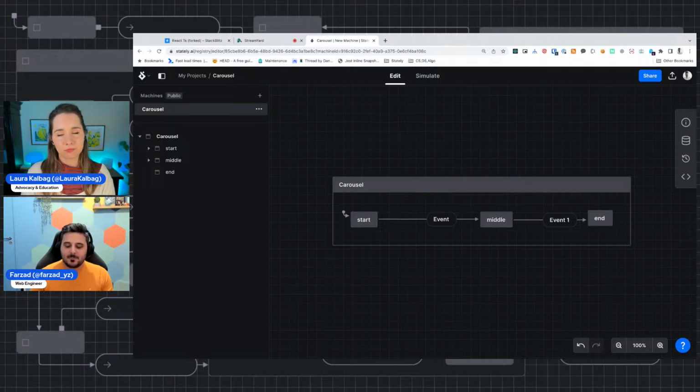So what that means is if you're in the start state here, you probably can only accept the next event, not the previous event, because we don't want the carousel to go back to the end. We don't want it to be cyclic. We just want it to go one way and then come back. Start, middle, end, and then come back to middle and start.